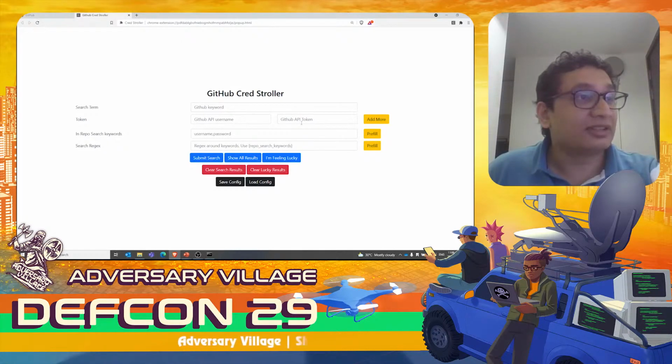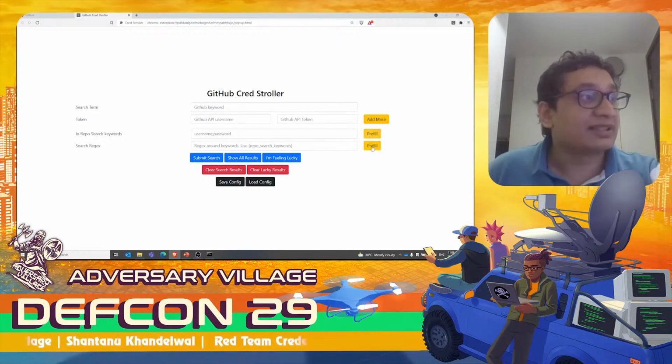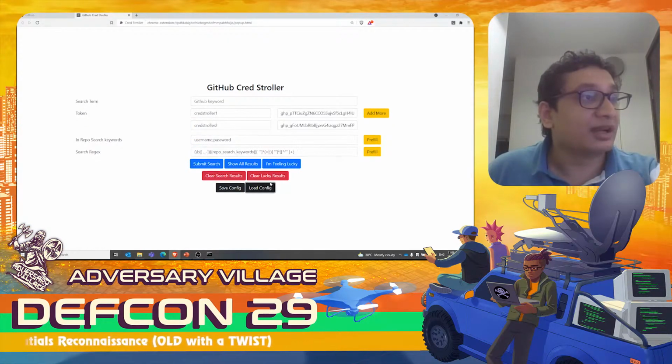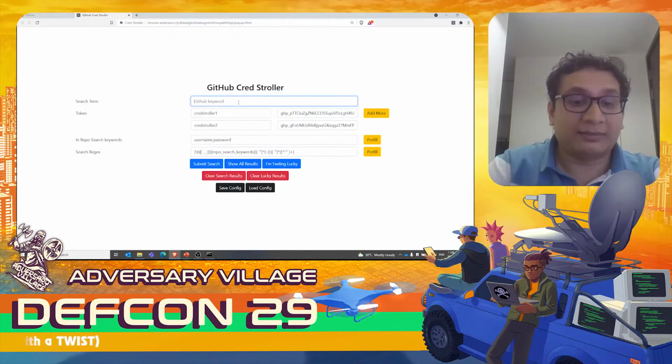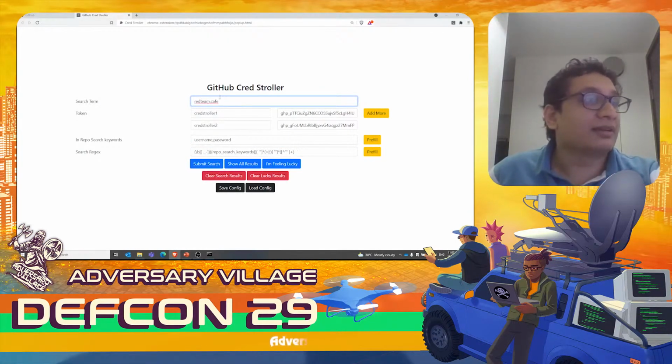These two fields are for the tokens. I'll share with you later what these tokens are, or maybe you know GitHub tokens and GitHub username. These two buttons are basically default search keywords and default regex. You can modify them as per your liking. Today I have modified it to use only two keywords, and I have kept the same regex. And I'll put redteam.cafe here.